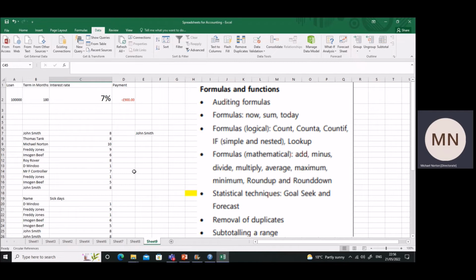Right, removal of duplicates. Okay, so we're going to try and find how many we should only have. John Smith says he was only ever off once. So let's see if he's in twice, shall we? If B7 is equal to that one, and then we'll put the little dollar signs in, so when we drag this down, it won't move. Put 1, otherwise 0. Like that.